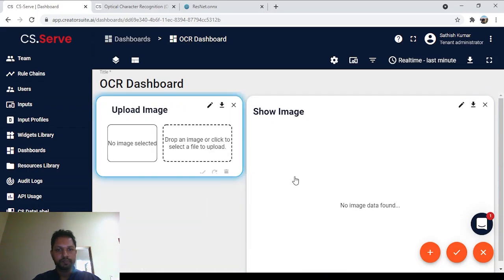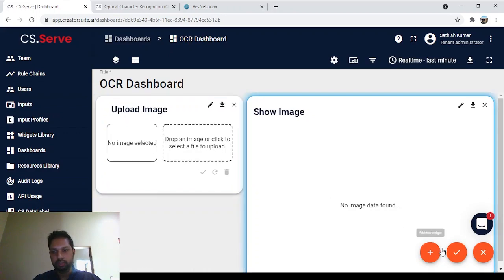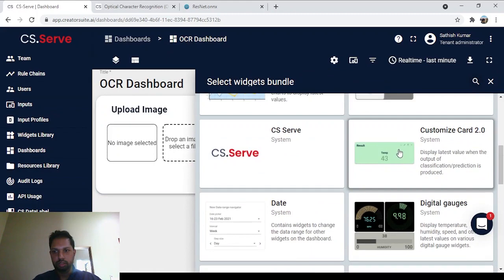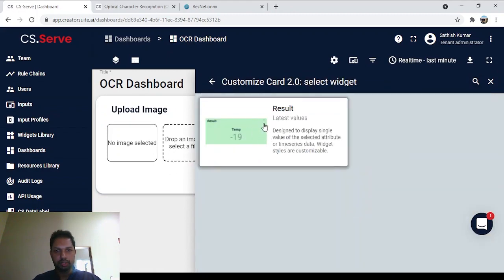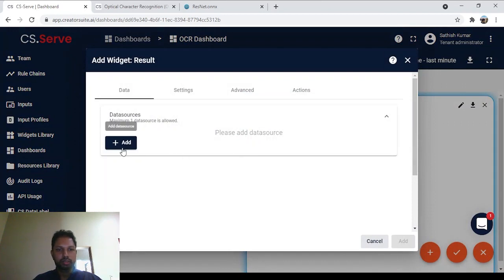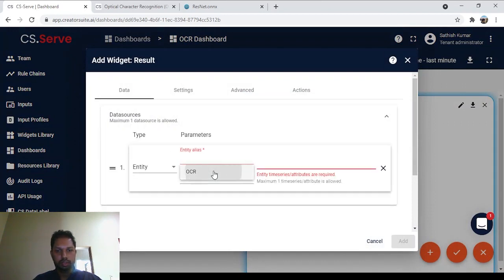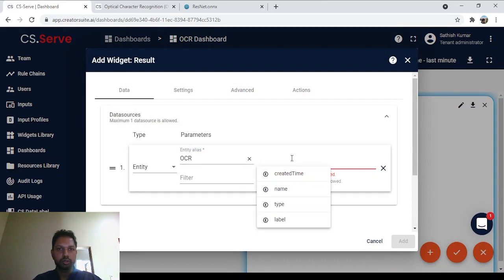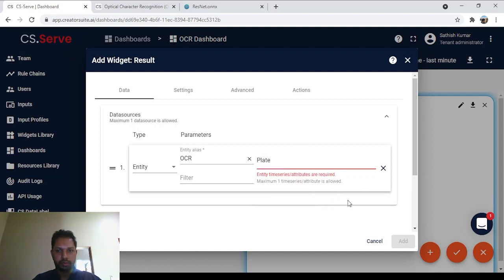So next up will be to actually add the result widget. So let's go ahead, click create new widget, customer's guide. So we add the customized card here, click add OCR, right? For this, you need to choose plate recognition. So be careful when you are adding your time series attribute here, right?